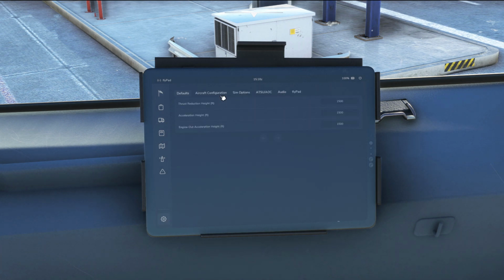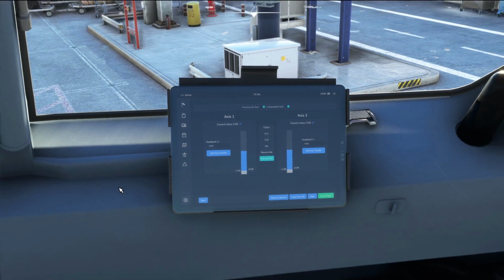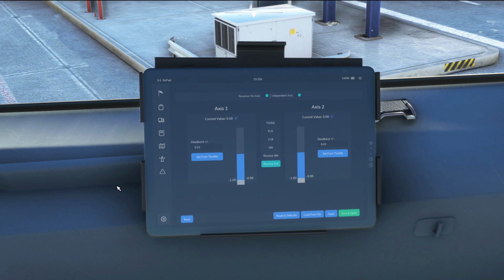You need to go to Settings, Sim Options, Detents, Calibrate. Now you'll see here we haven't got anything set at all. It's forgotten them, which is fine. Idle. That's where my throttles are set at the moment. So we need to set those. Reverse idle, we don't have an axis for, it's rather a button on my Velocity One yoke. So we're going to turn the reverser on axis off. We've got set from throttle for idle.